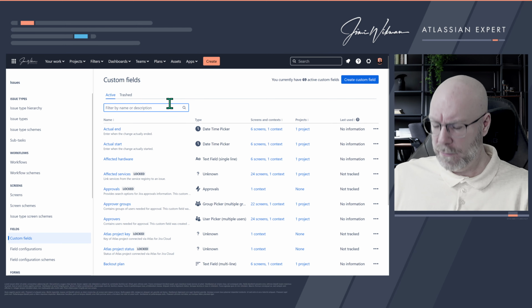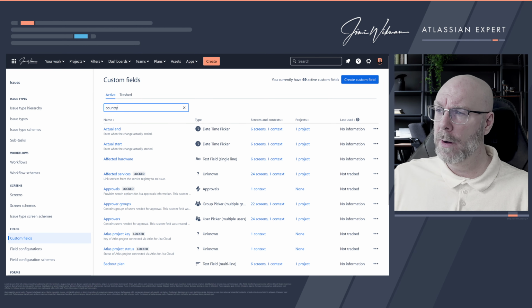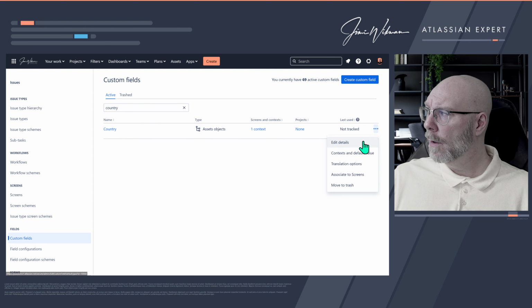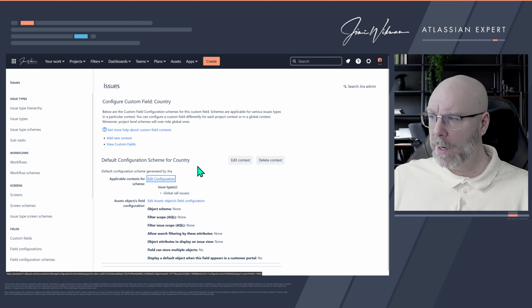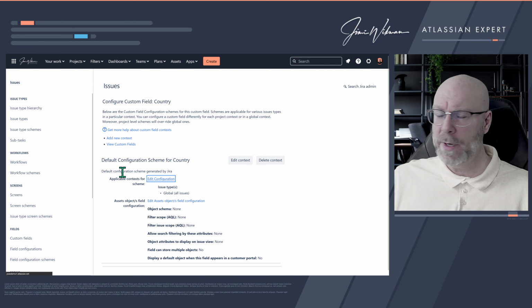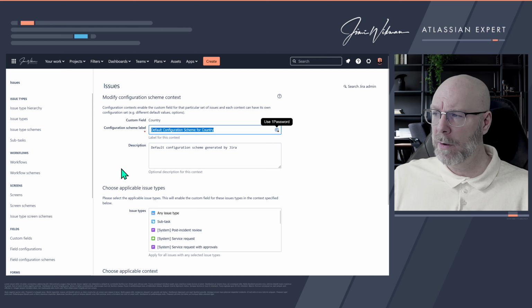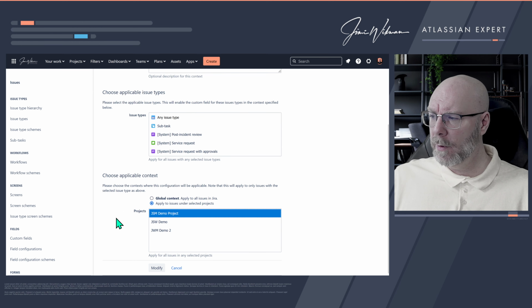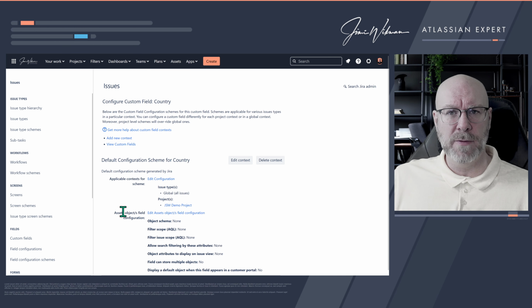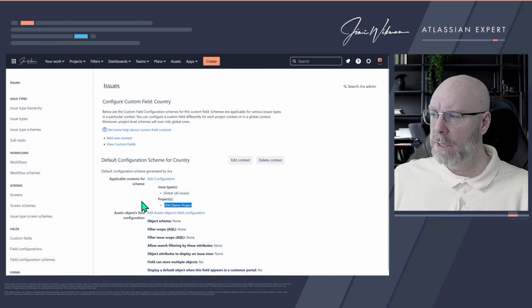And now I need to find then the country. And if you have seen my previous videos about this one, then you know what I like to do. Go into configuration and make sure you do not have this as a global one, because it will cause issues in your instance. So for this one, we will only want to have that in the JSM demo, and we can have all the issue types. That doesn't really matter. But now we have confined it then, so this data will only be available in this project, the JSM demo project.